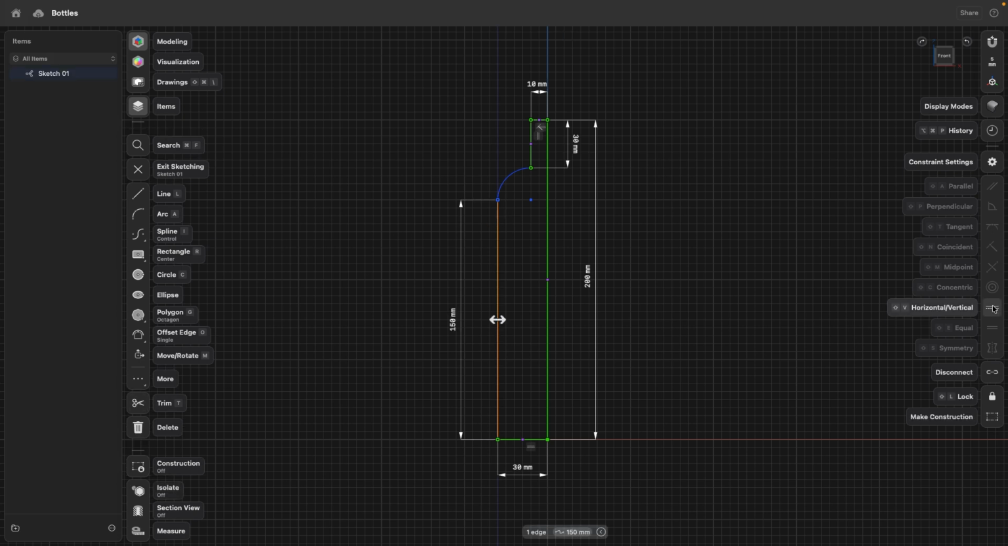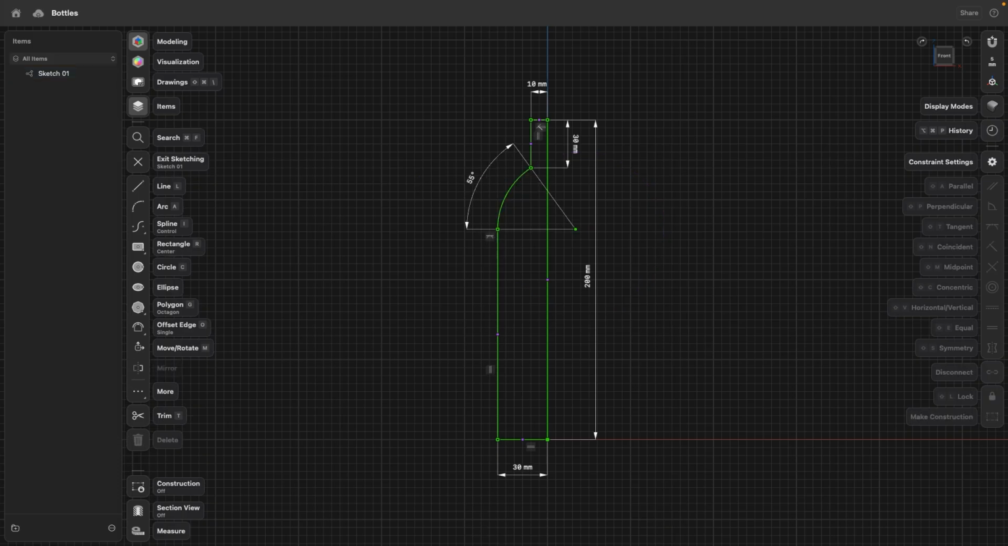One more time, we will set this to be horizontal. This should be tangent, or I can also constrain this to 180 degrees. I would like this to be more of a curve like this. So I will give this a 55 radius for the arc. Beautiful.